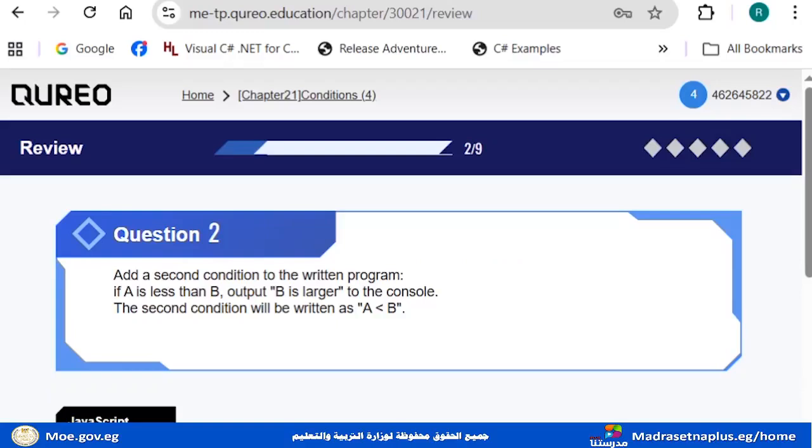Add a second condition to the written program. If A is less than B, output P is larger to the console. The second condition will be A less than B.